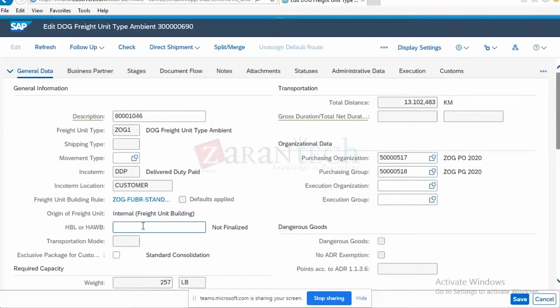When I'm creating my freight unit, I don't know in which mode of transport I will be doing the transport. That's why the mode of transport is blank. As I told you yesterday, in case you are maintaining shipping type in your ECC sales order, only then will the mode of transport be updated. But in most cases the shipping type is not known by the sales person, so you will not be able to see that. More or less it will be empty.